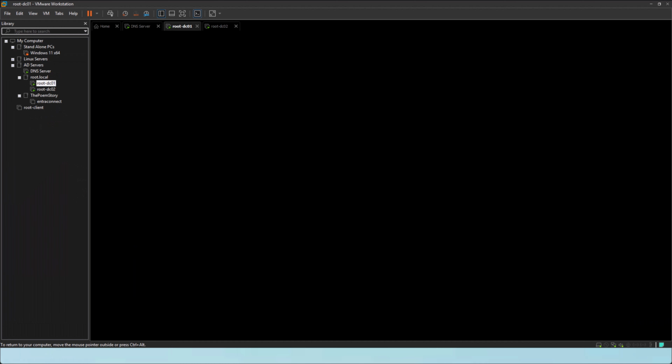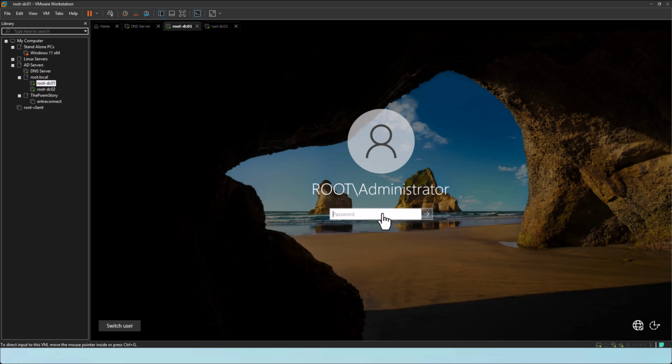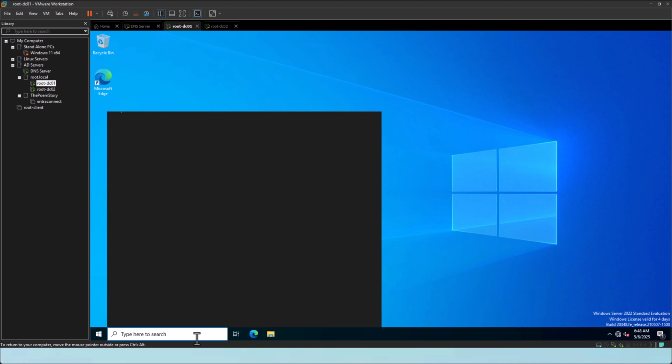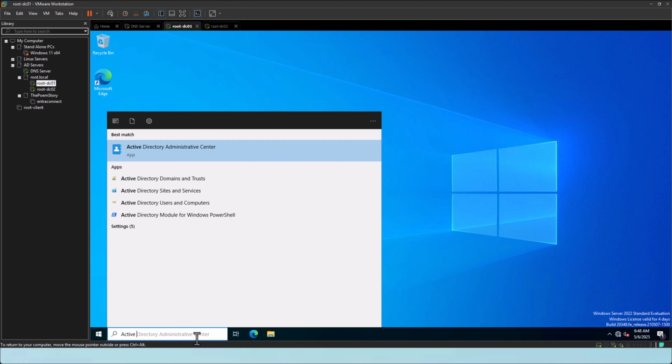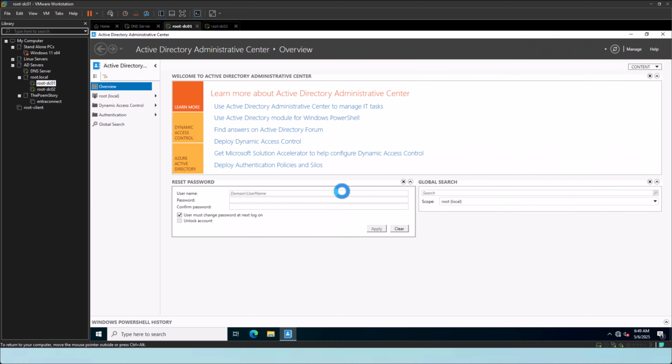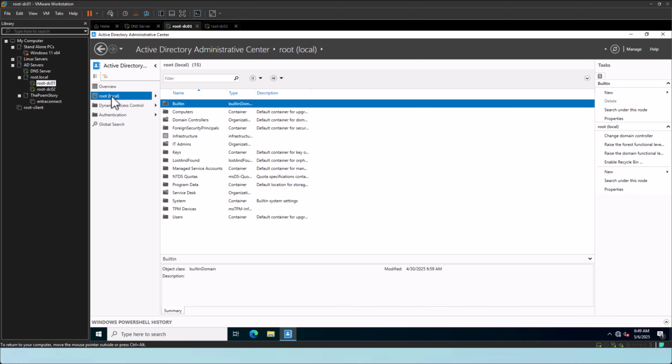I have my domain controller turned on. I will log into my domain controller, and here you need to go to Active Directory Administrative Center. In Active Directory Administrative Center, right click and run as administrator. If you are logged in as administrator, you do not need to do that. And you select your domain from the left hand side, and here you see an option to enable recycle bin. It is that simple.